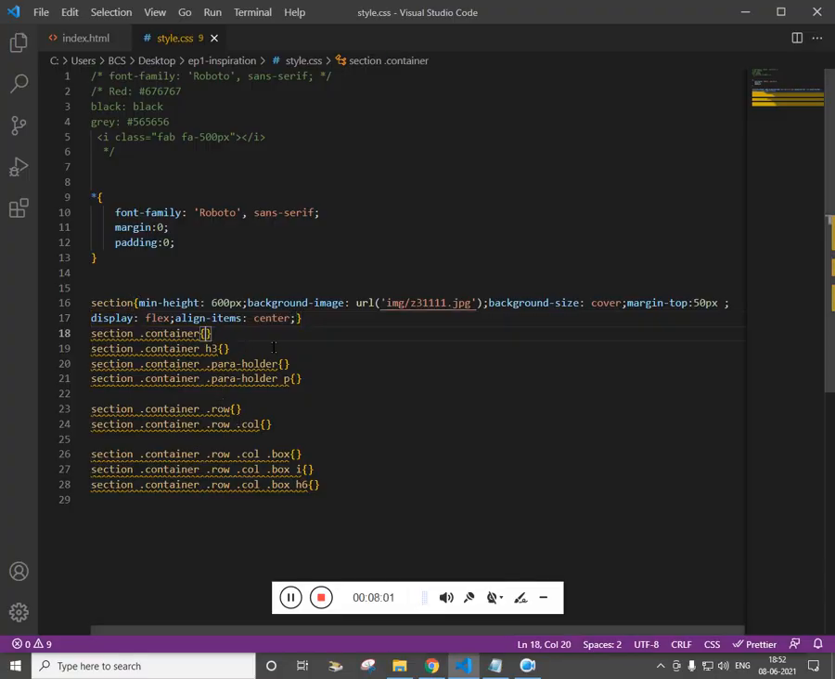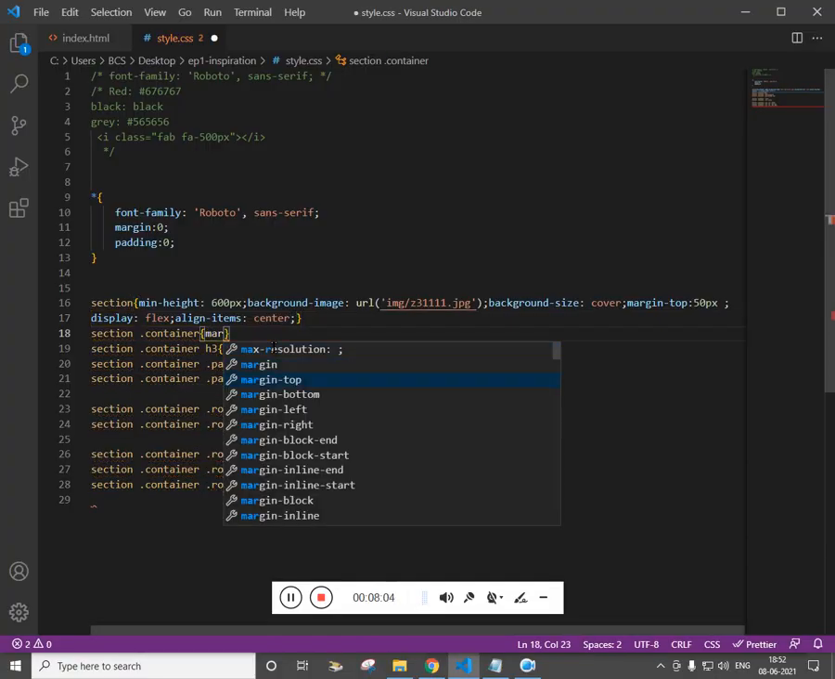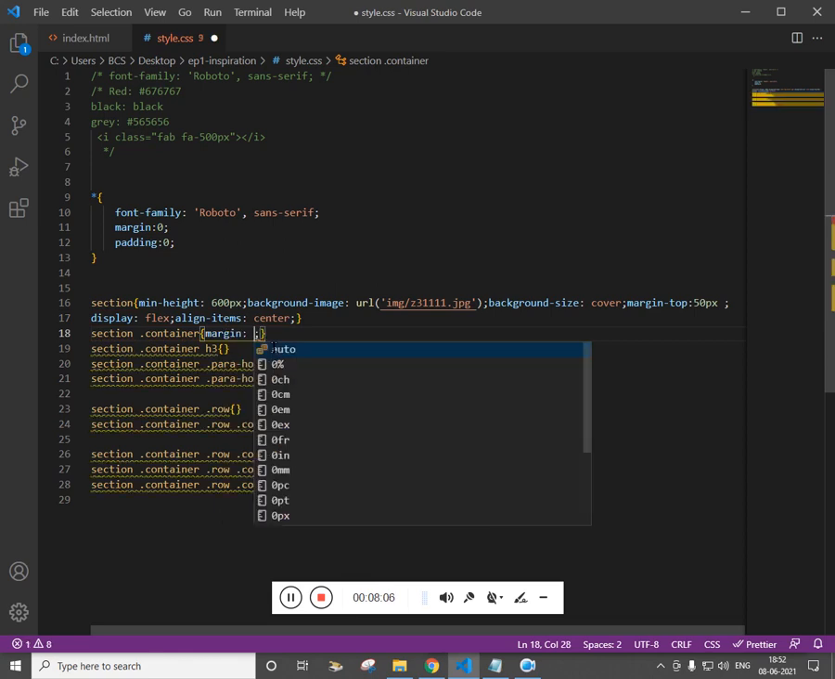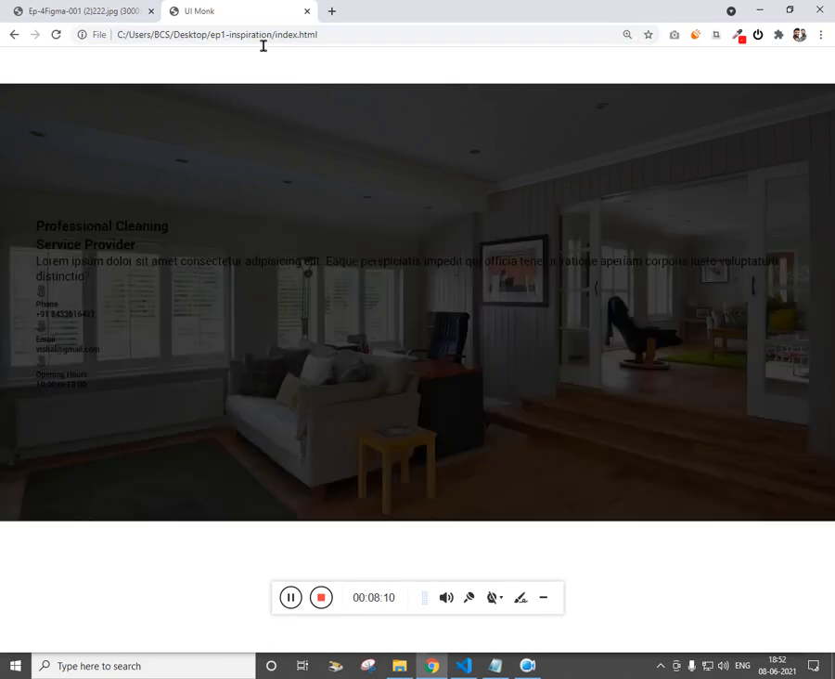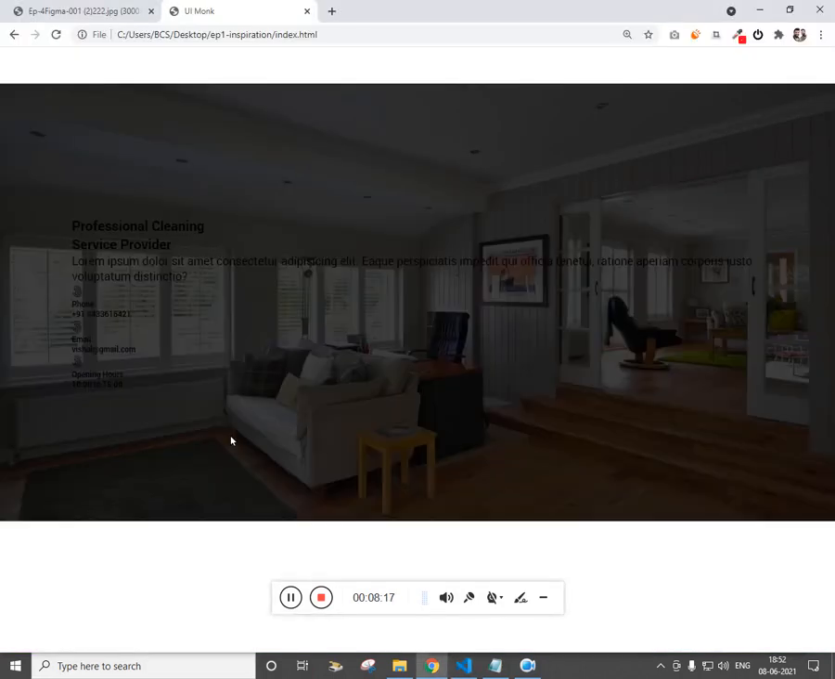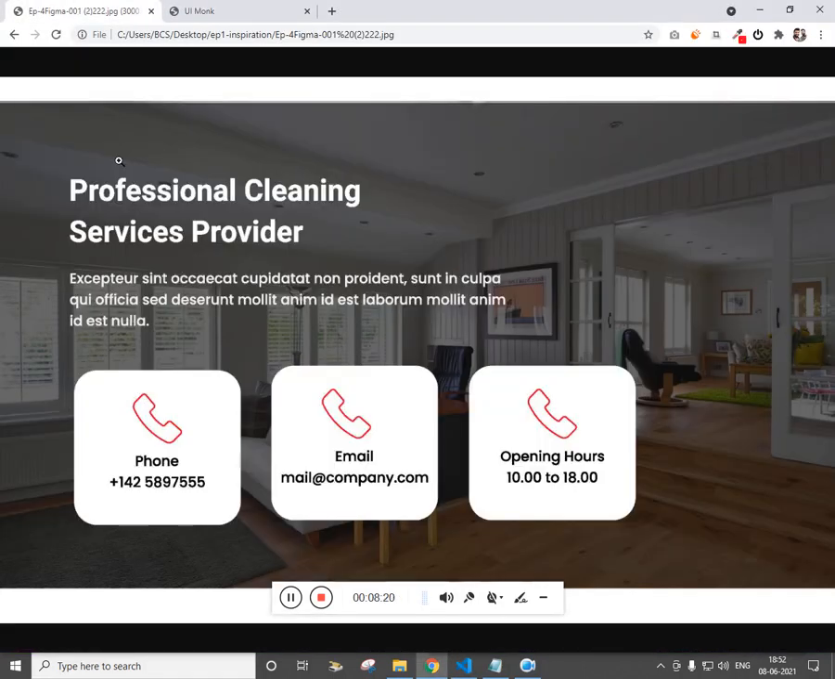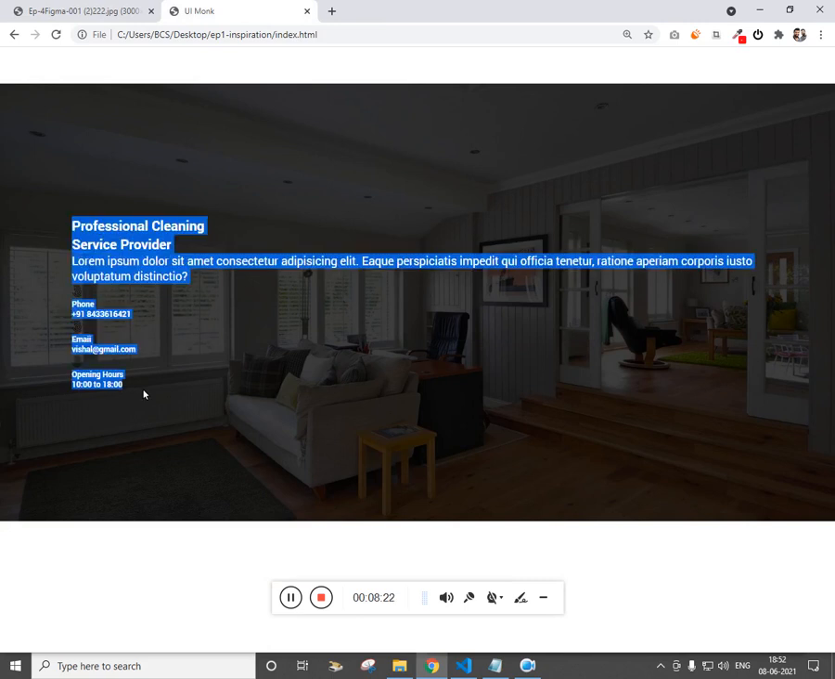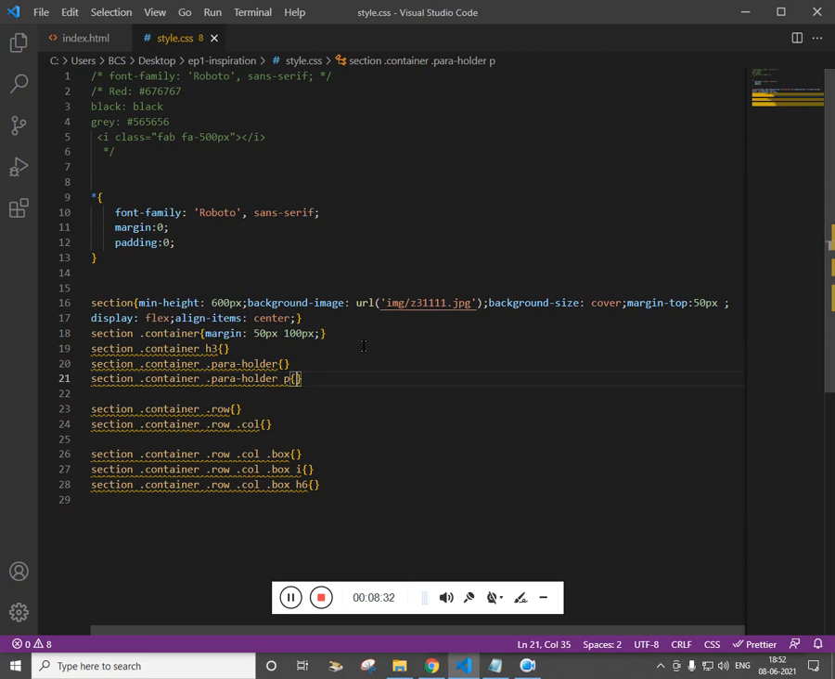Now inside the container, let's have margin top bottom on all sides. Let me make 50 pixel, all sides 50, top bottom 50 pixel, left and right 100 pixel. And once this is done, let's work on the h3. Let's make this bigger. So whatever is there inside the container, I want the color to be white.